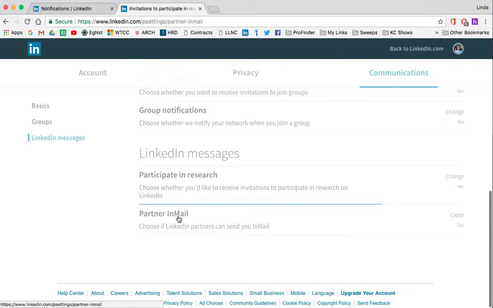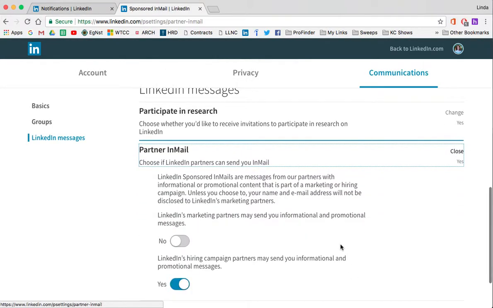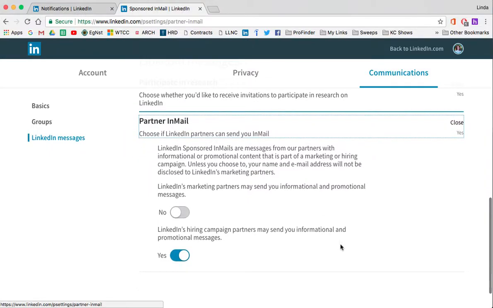Oh, isn't that interesting? Choose if LinkedIn partners can send you InMail. Now, definitely open this one. Don't just look and say, oh, hers says yes, so mine says yes, I'm good. Go ahead and make sure you open this because I do want you to say no to one of them. LinkedIn sponsored InMails. That means somebody who wants to sell something to you, advertise to you, they can actually send you an InMail. So it's like junk mail straight into your inbox in LinkedIn. So say no to that.